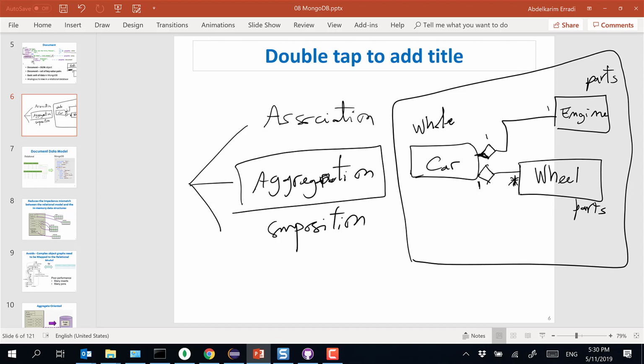Versus in a relational database, let's suppose that at least each of them will have a table. So if we create one car, you will have multiple inserts. One insert in the car table, one insert in the engine table, and maybe multiple inserts in the wheels table. So this is what I mean by aggregation. MongoDB is an aggregate-oriented database, which means it supports storing the whole aggregate as one unit.